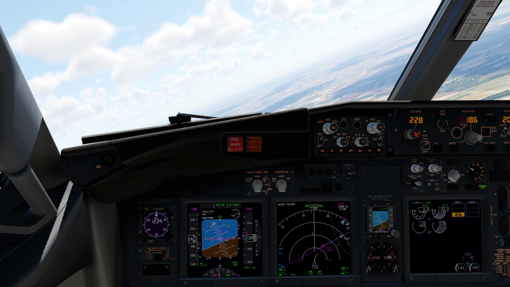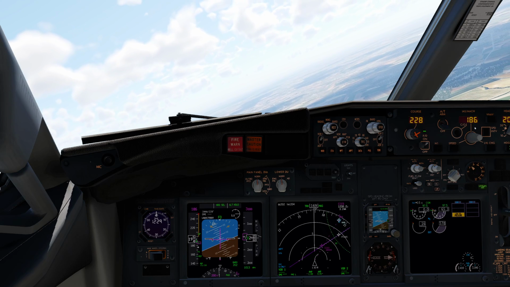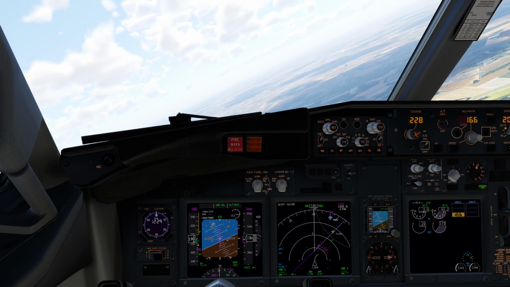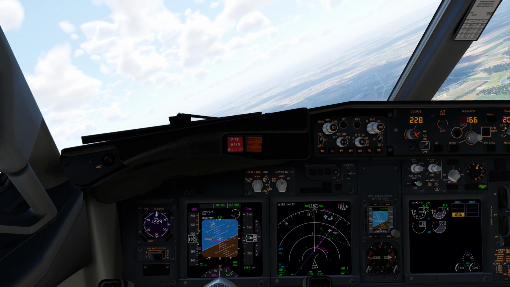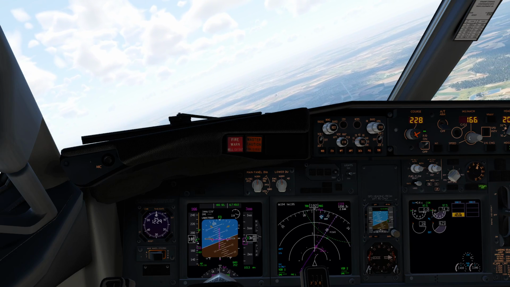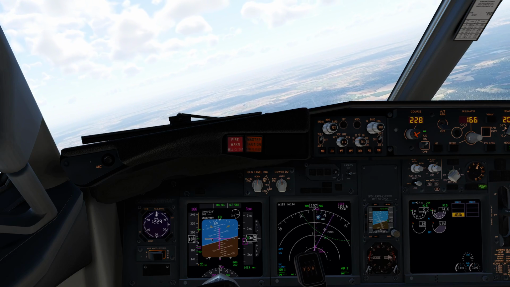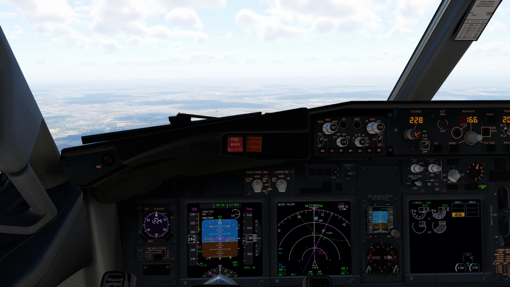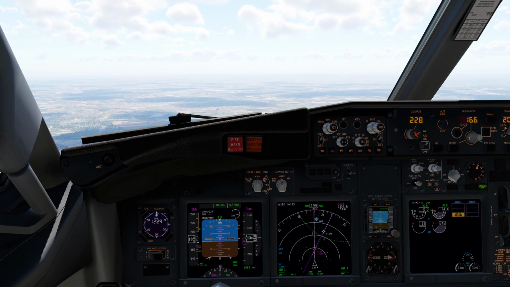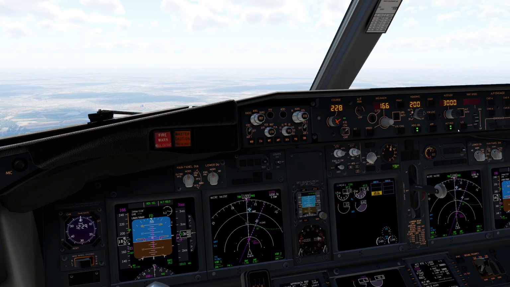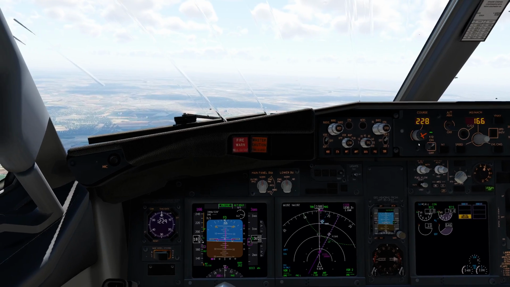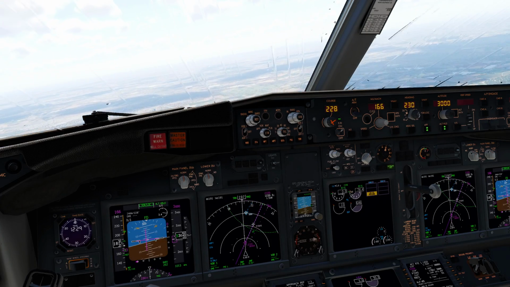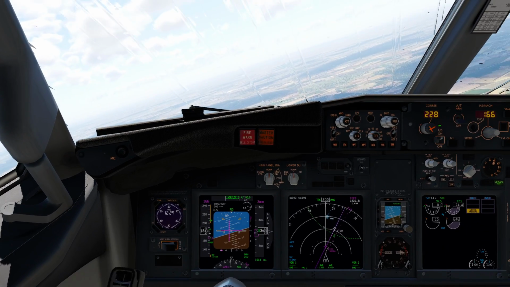Flaps 5. Speed checked. Okay, let's get that speed back. Set 75% N1 again. And with that we should be more or less stable. With 75%, the airplane should fly pretty well around the flap speeds. Okay. So, cleared ILS runway 23. Approach is armed. Localizer capture. Runway heading 228.